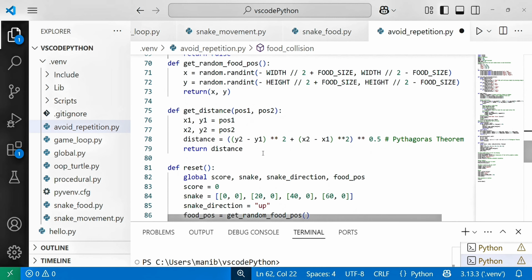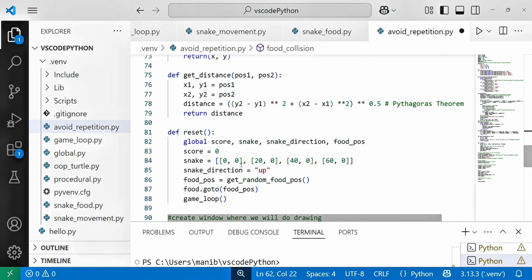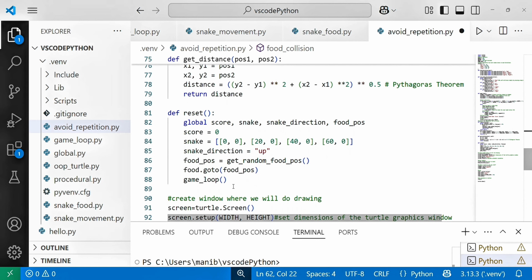Distance is equal to (y2 minus y1) whole square plus (x2 minus x1) whole square, and under root, so under root we can say whole power 1 by 2, that is 0.5, that is the Pythagoras theorem, and then return the distance. The reset function I have written here, so that if a collision happens, it should reset again. So for that, global score, snake direction, food position, these are the variables, and score is equal to 0 I have put initially, and this is the snake's list.